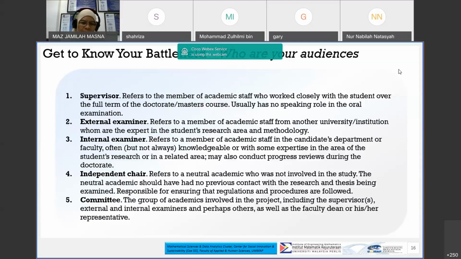Okay. Internal examiner refers to a member of academic staff in the candidate's department or faculty, often but not always knowledgeable or with some expertise in the area of the student's research or a related area. They may also conduct progress reviews during the doctorate or master. So the internal examiners are the ones who have examined you before, but not necessarily. Right. Any more?